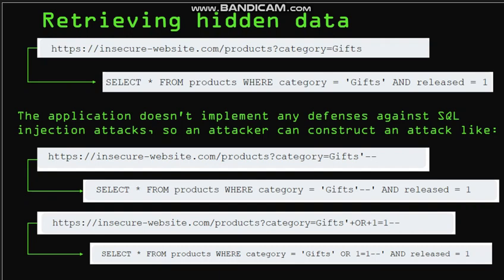The key thing here is that the double dash sequence is a comment indicator in SQL, and it means that the rest of the query is interpreted as a comment. This effectively removes the remainder of the query, so it no longer includes AND released = 1. This means that all products are displayed, including unreleased products.